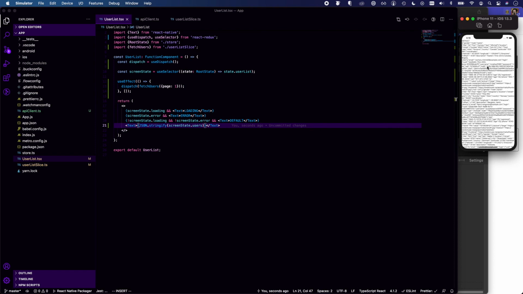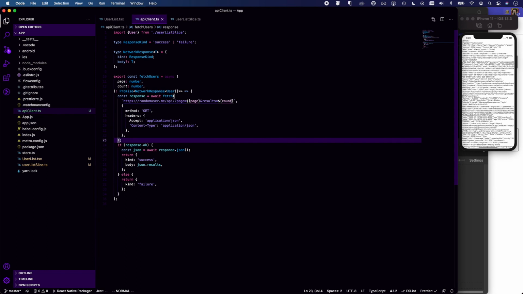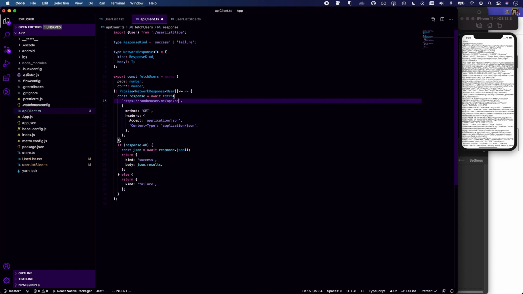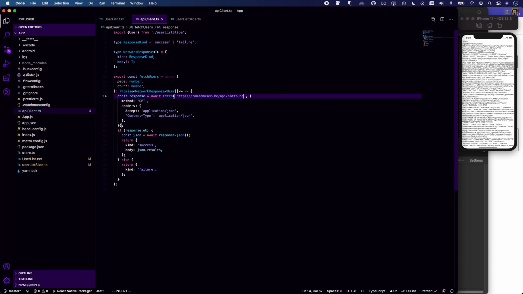Now, just to confirm that the UI updates as expected, we can head over to our API client and force a 404 by hitting a non-existent URL. So let's do that, and we should see the UI update with the error state. Perfect.